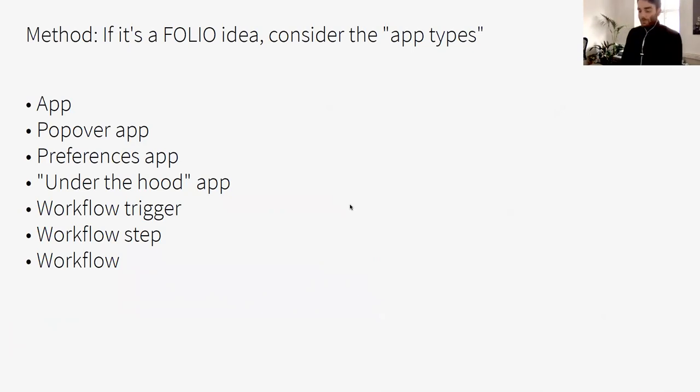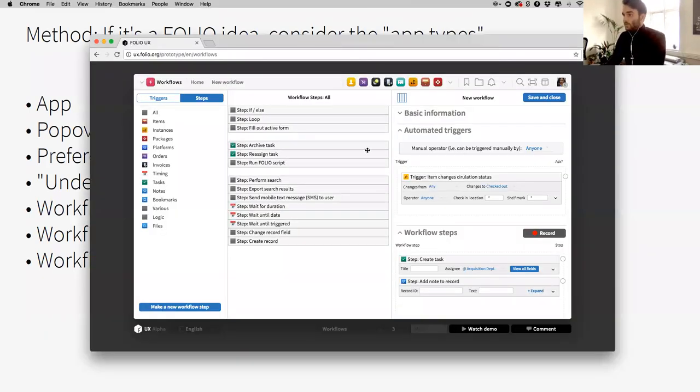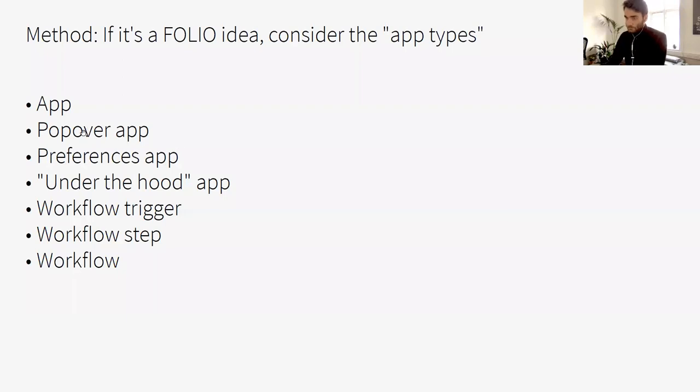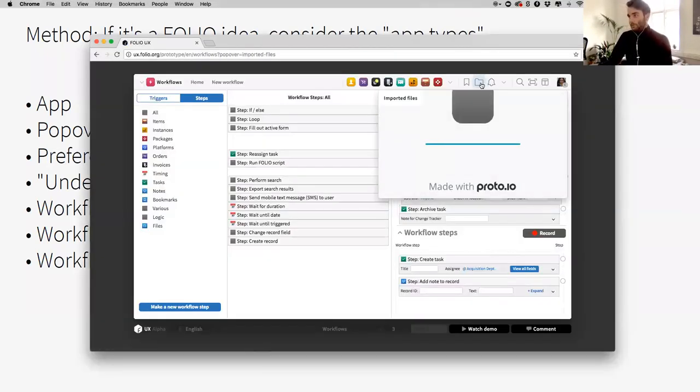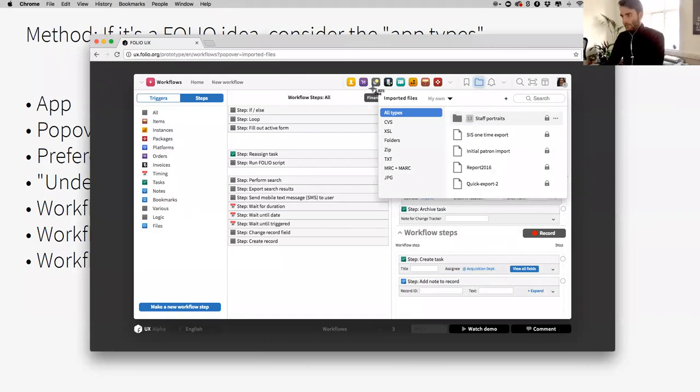If you want to do something for Folio, which is a modular software system, then knowing the different app types that we have in Folio is helpful, because it tells you how much work you have to put into it. You could either create an app like the workflows app that we look at here, where you have a full UI that's built exactly how you want it. But it could also be a smaller app, like the files app you see here, where it opens up in a little window.